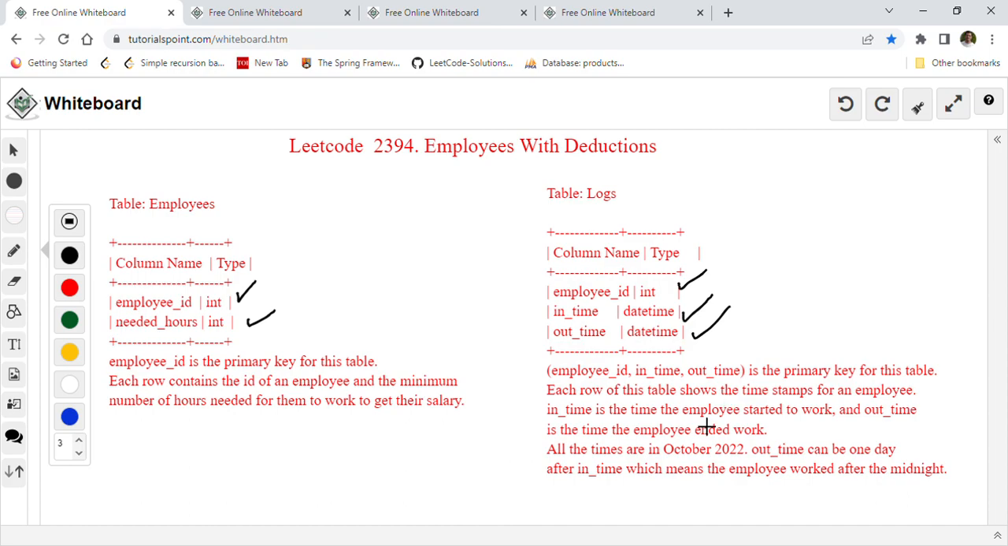Each row of this table shows the timestamps for an employee. In_time is the time the employee started to work and out_time is the time when the employee ended the work. All the times are in October 2022. Out_time can be one day after in_time, which means that the employee worked after midnight.